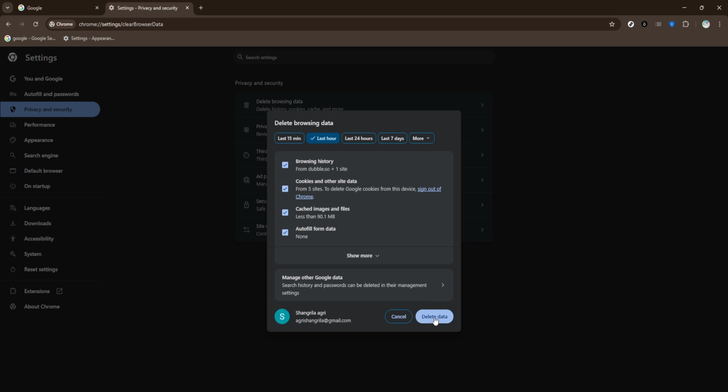Below that, choose the data types. Browsing history removes the list of sites you've visited. Cookies and site data can sign you out of websites and reset site preferences. Cached images and files free up storage and can fix loading issues, though pages may load slightly slower the first time afterward. If you use Sync with your Google account, clearing browsing history here may also remove it from other devices signed in with the same account.